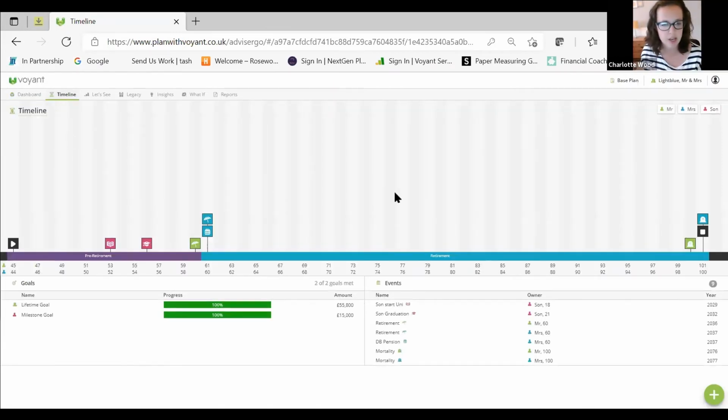Yep. So then we go on to the timeline. And again, this is super straightforward. We've got the plan start here, plan end here. And I always say, here's the day you die with your little tombstone. It's very depressing. And so, yeah, we assume everyone lives to 100 in Voyant, because I would rather assume people live longer than they actually do.